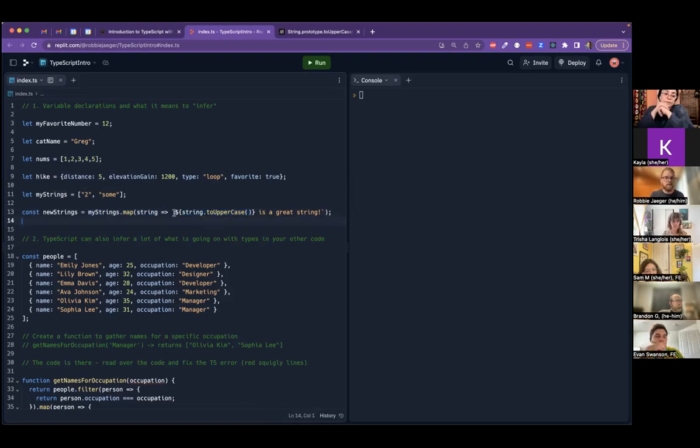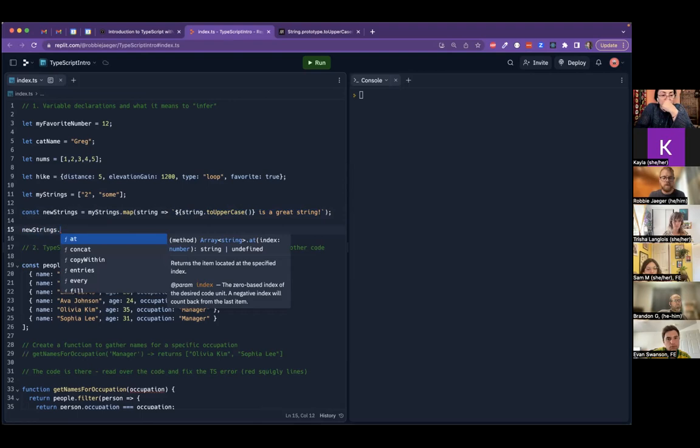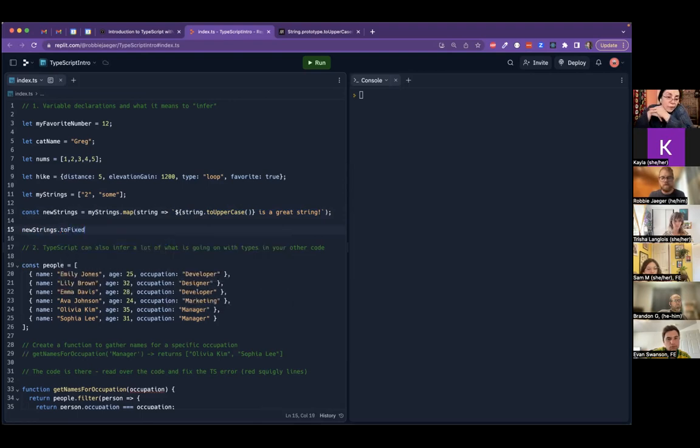And it knows, if we hover over new strings, it can also figure out that this will always result in a new array of strings. So it has inferred the type for new strings. Now, we can't just say new strings toFixed.